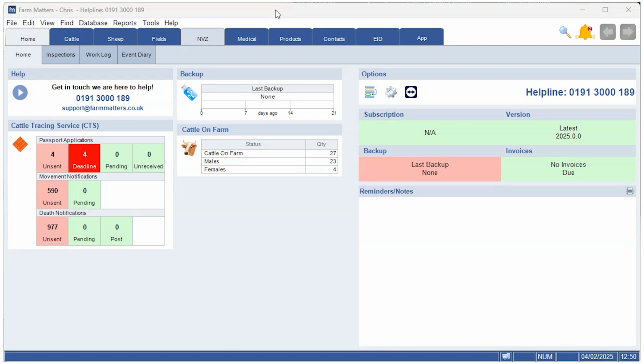In this tutorial we will be looking at sheep retainment. The first thing to understand is, what is sheep retainment? Well, sheep retainment simply means where you are changing the sheep type. So for example, if you are looking to change a lamb to a hog.